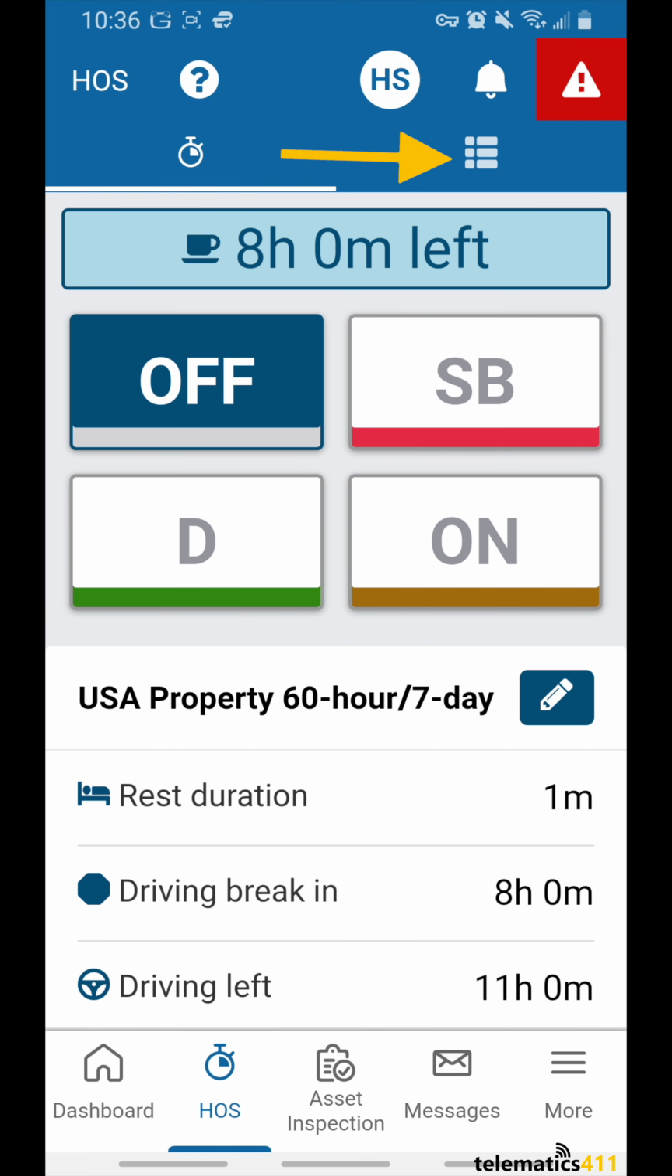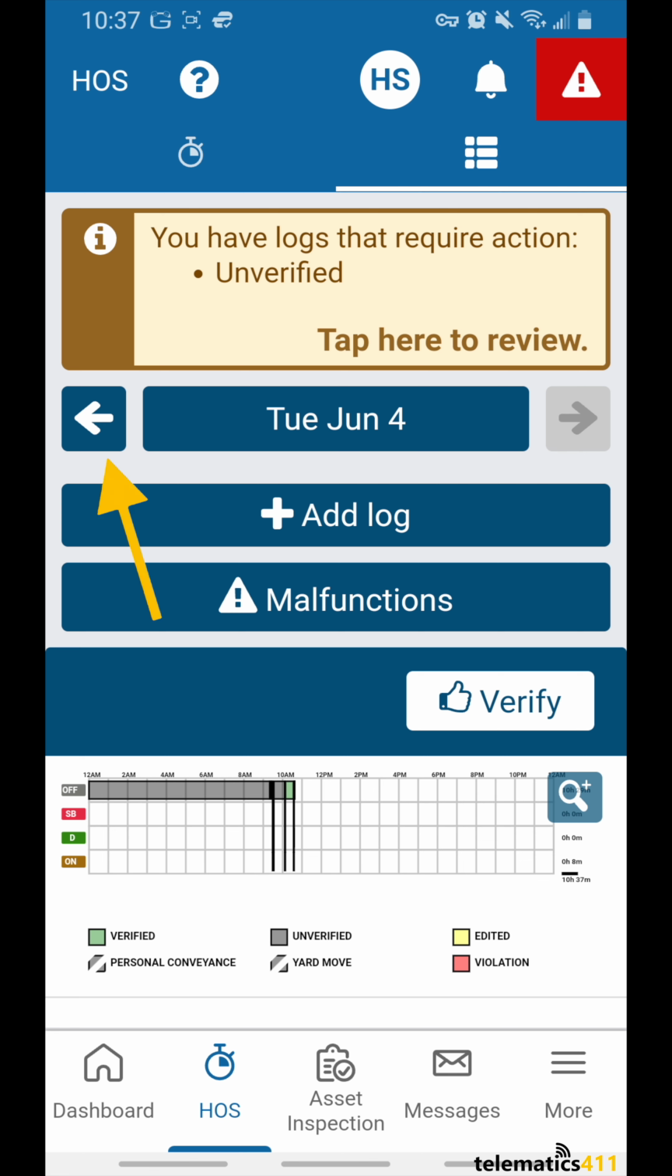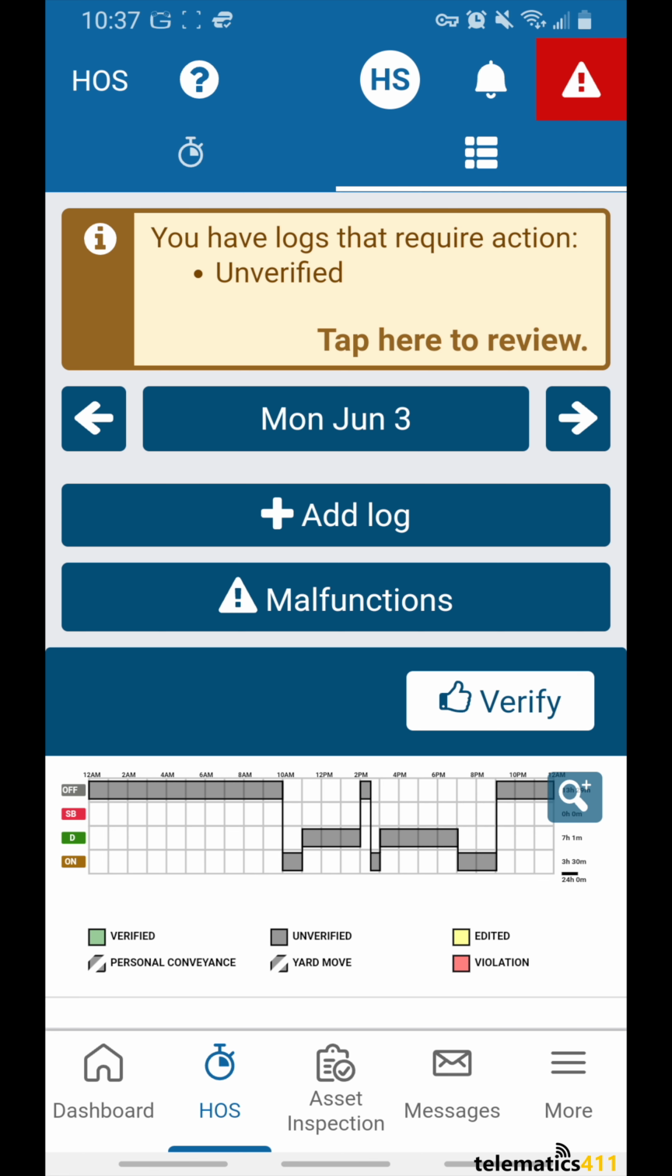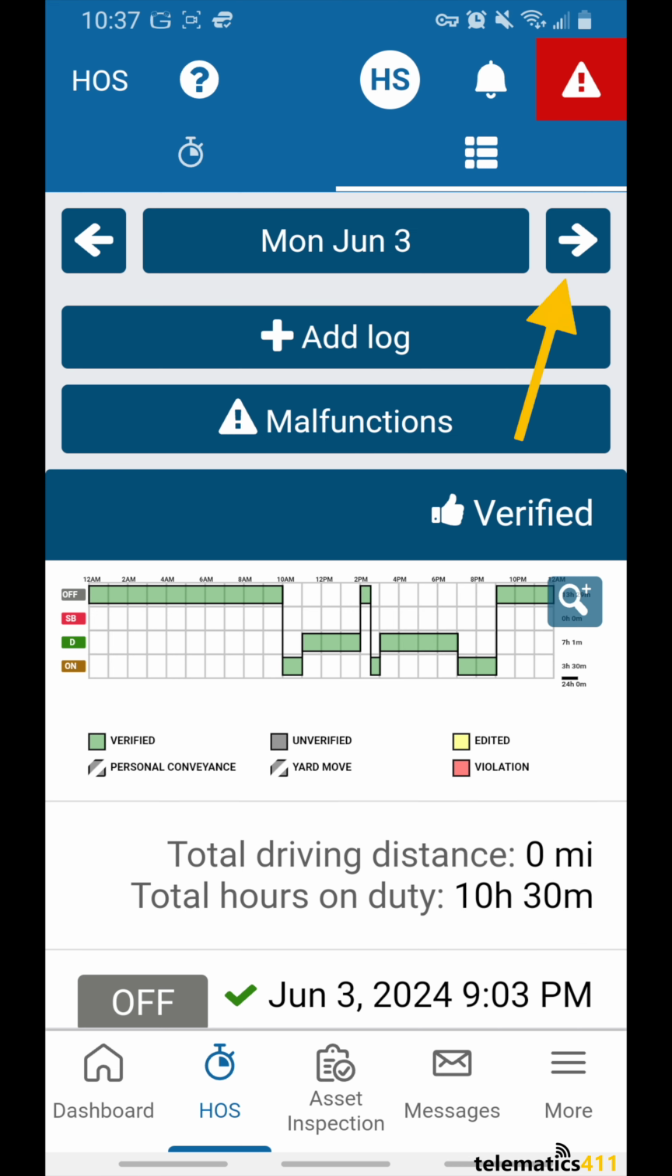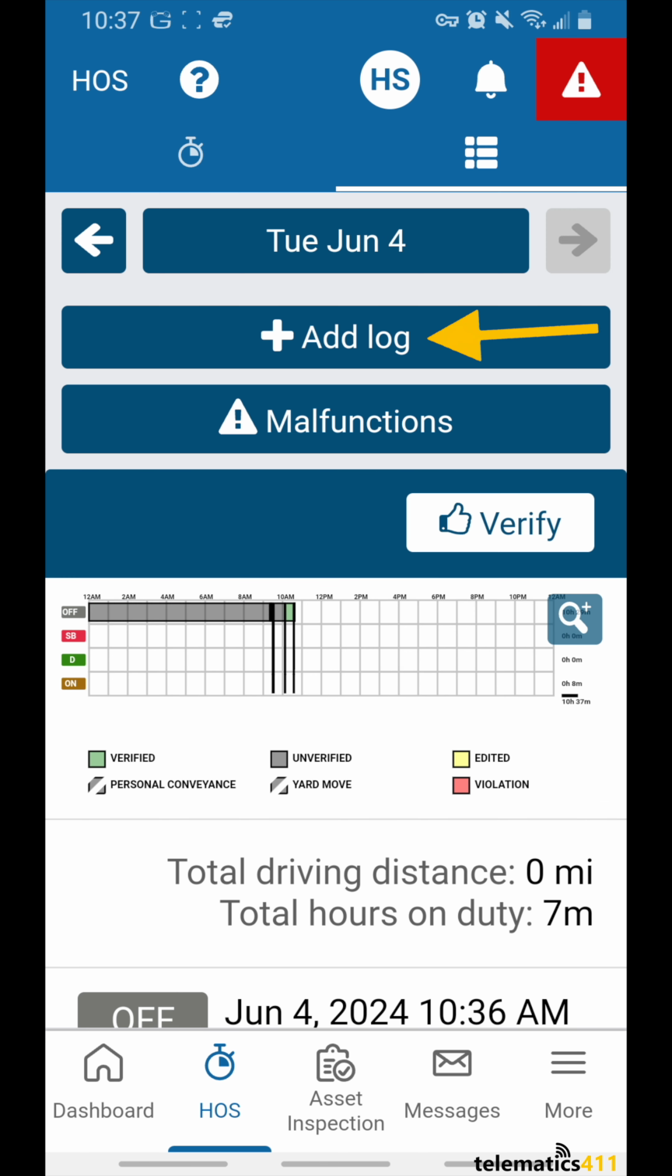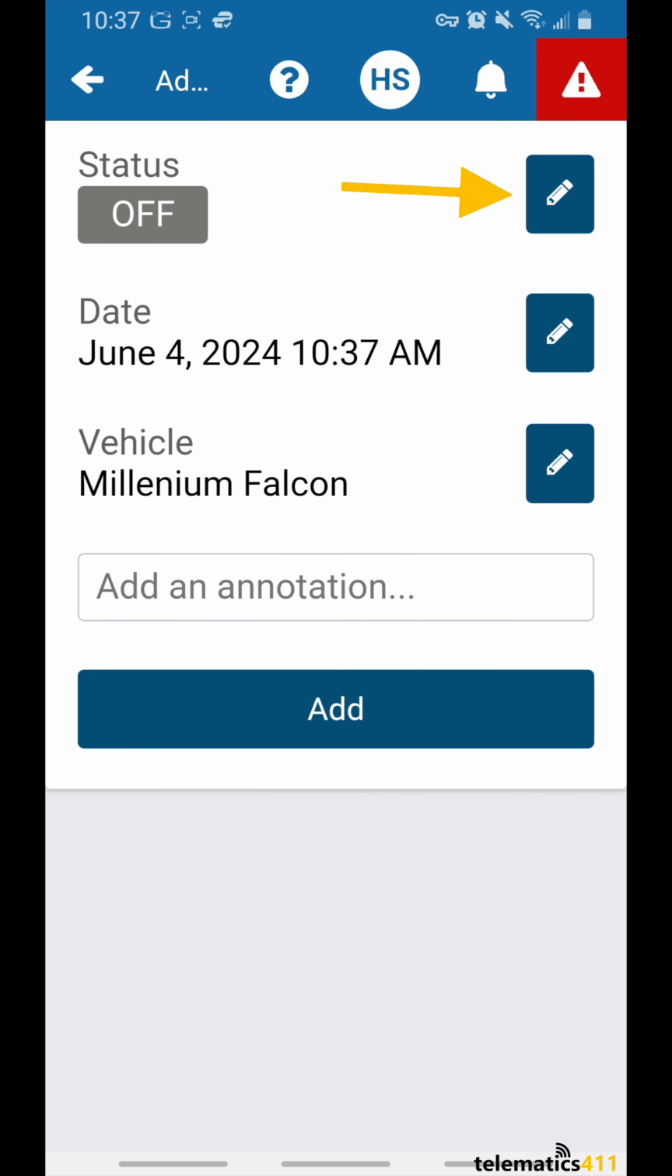The other main section here is the Logs page, which has your graphs view. You can click the arrow buttons here to navigate to different days, and you can verify any days that you still need to sign off by clicking Verify here. If you need to add a log, navigate to the day you'd like to add the log to, click Add Log, and then fill out the details.